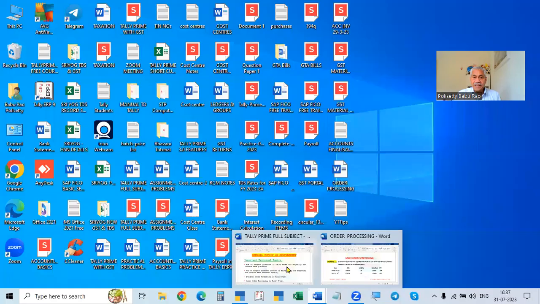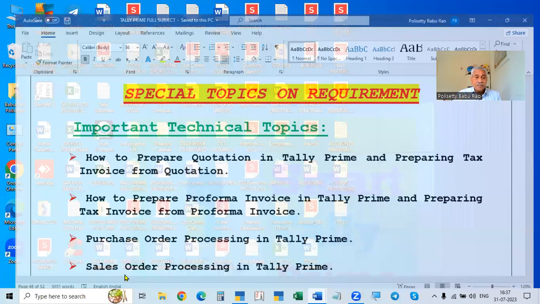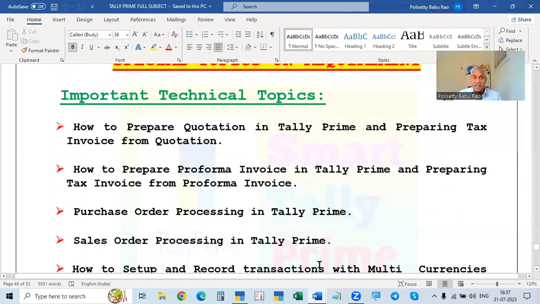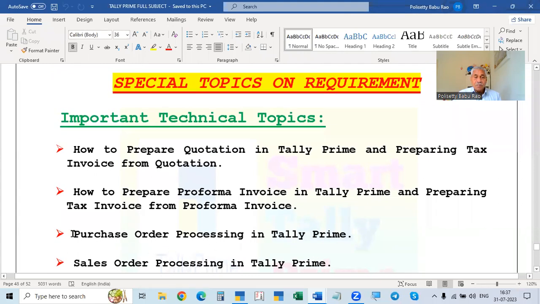Okay, so today we enter into our topic. Today, our topic is sales order processing in Tally Prime. Yesterday in the last class, we discussed purchase order processing. What is the procedure for the purchases? That is processing the purchases. Sales order processing is just the opposite of purchase order processing.